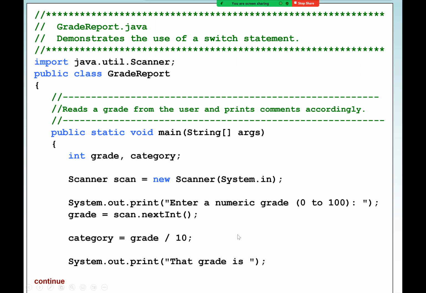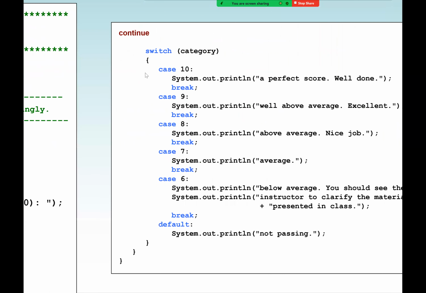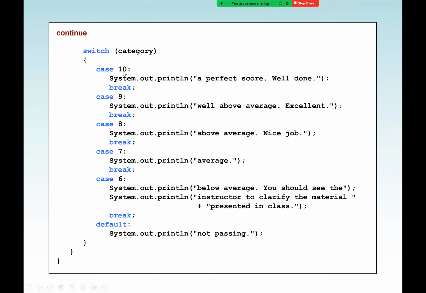Here we have System.out.print, the grade is, and now we are going to use the switch statement. So our category now, it depends. For example, if the user enters 100, 100 divided by 10, the category will be 10. So if the category is 10, then we're going to print with System.out.println a perfect score, well done. If the category is 9, which means the user enters, let's say, between 90 to 99.